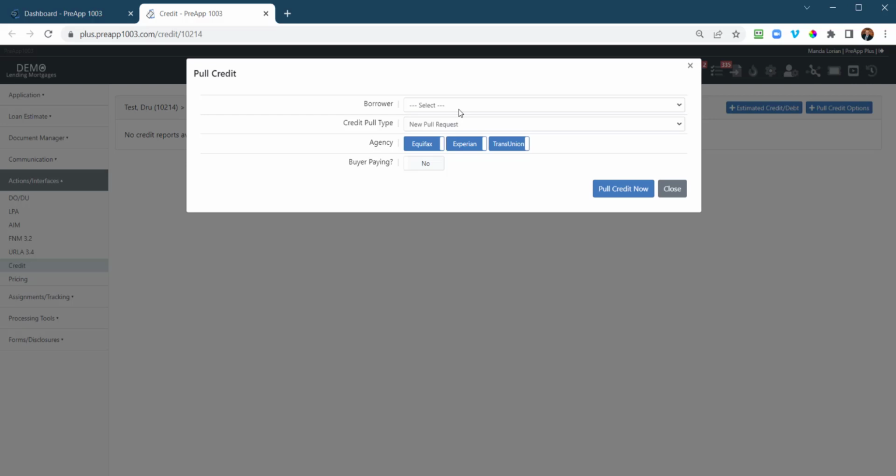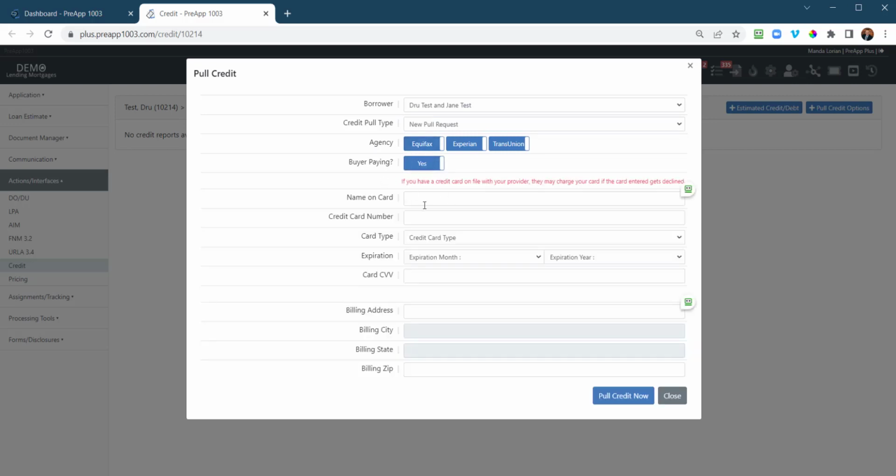If you want, for instance, a joint report with father and son, go ahead and mark them as married. I know that's a little strange, but pull the joint report, then unmarry them after that. Again, we're pushing an update to make that a little more clear, a little simpler. So we're going to go ahead and pull a new pull or reissue request. Okay. And do you want the borrower to pay for it with a credit card? You can enter in their details there.